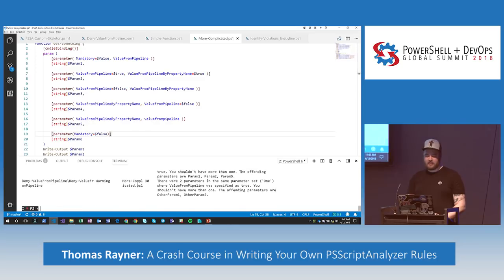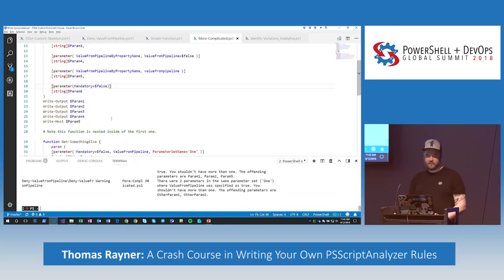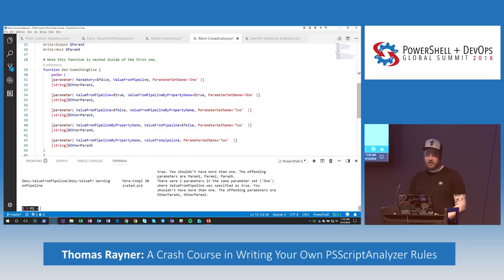And then on line 30, which, come on, is this param block, this is the trickier one, where there are two parameters in the same parameter set name, so parameter set 1, where value from pipeline was true, they were other param 1 and other param 2. So we got the names of them there. And then notice that's where our output ends, because these three are in a different parameter set. There's only one in this parameter set, other param 5, that had value from pipeline set as true. These other two were false. So this one wasn't a violation, and we did not get a false positive on it.